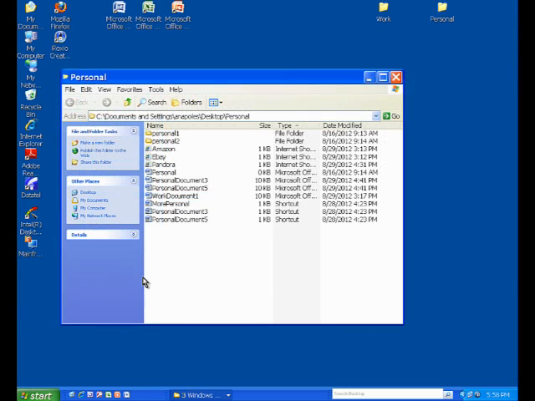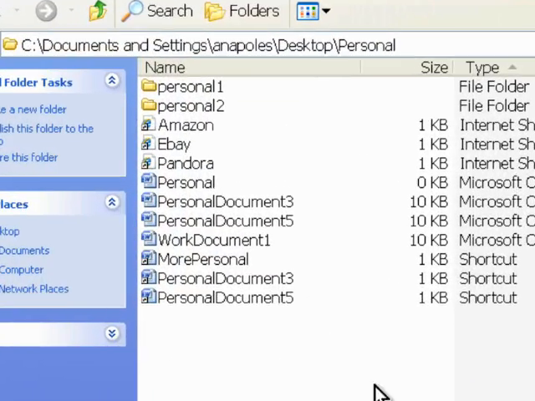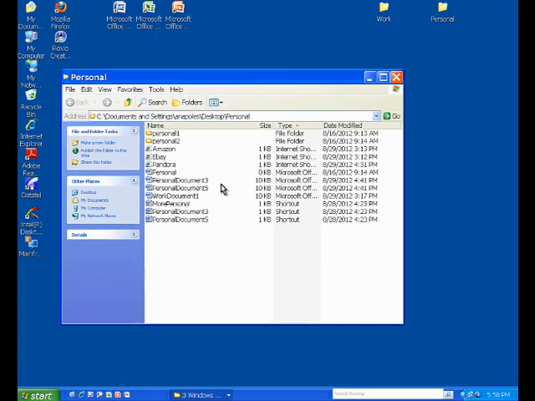Okay, so now notice that I've found all my actual Word documents and not just the links. So now I know for sure that I'm backing up the actual files.